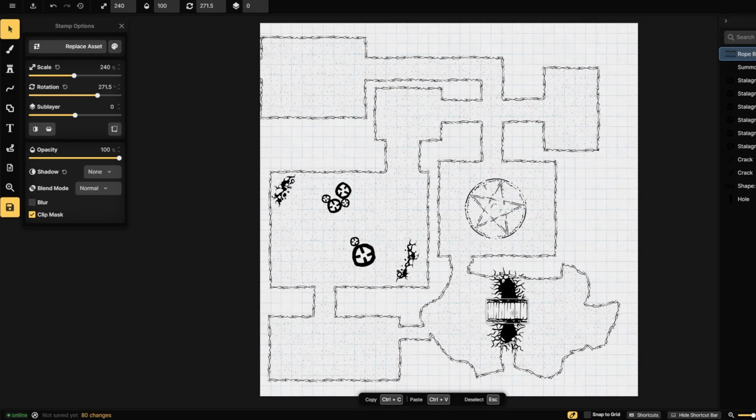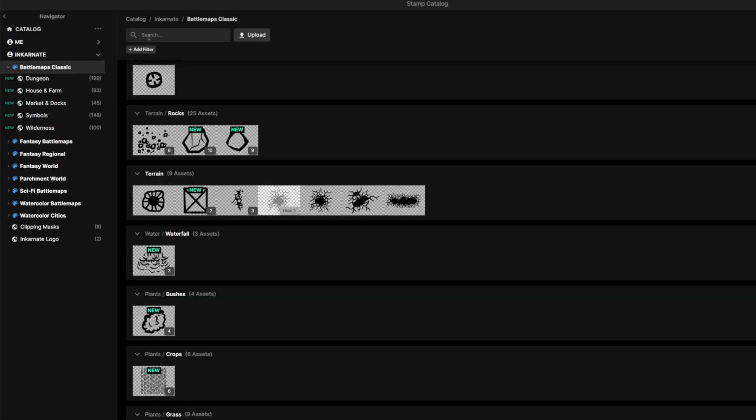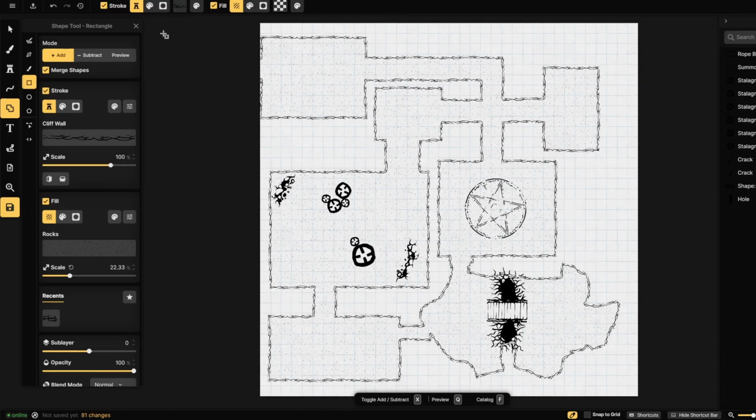Maybe make that a skill check challenge to get across. Maybe this is where treasure is. Is there treasure in this? I can use rubble to look like treasure. What have I done?